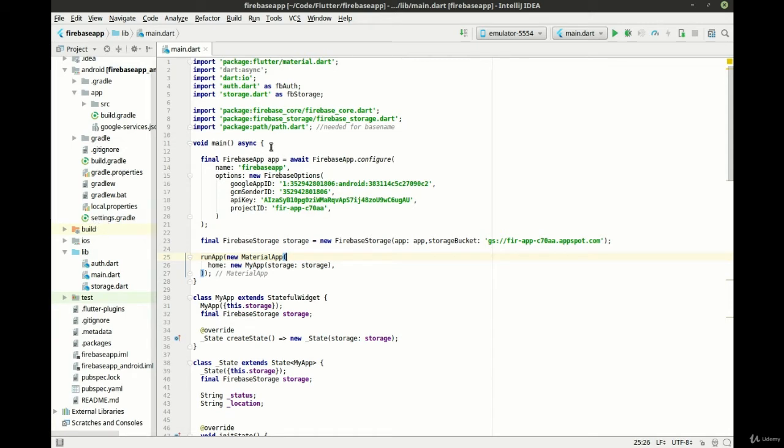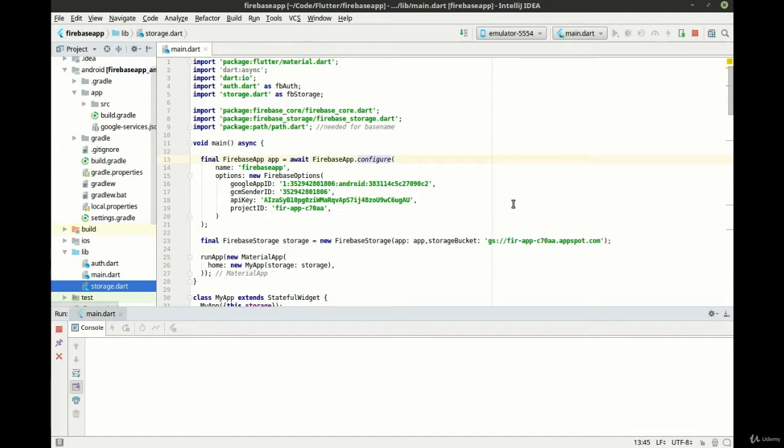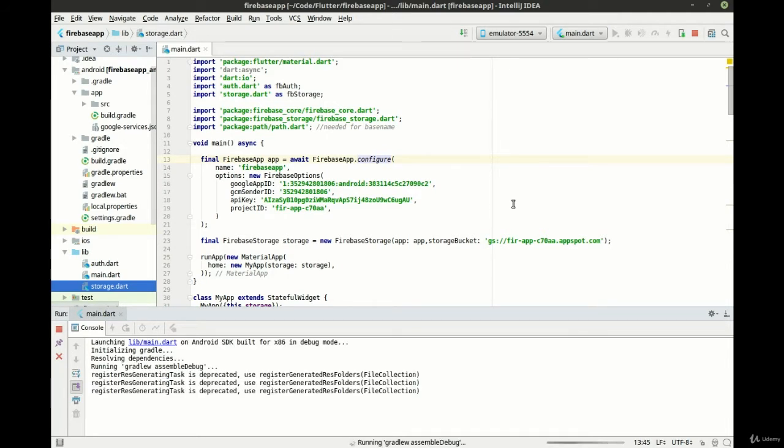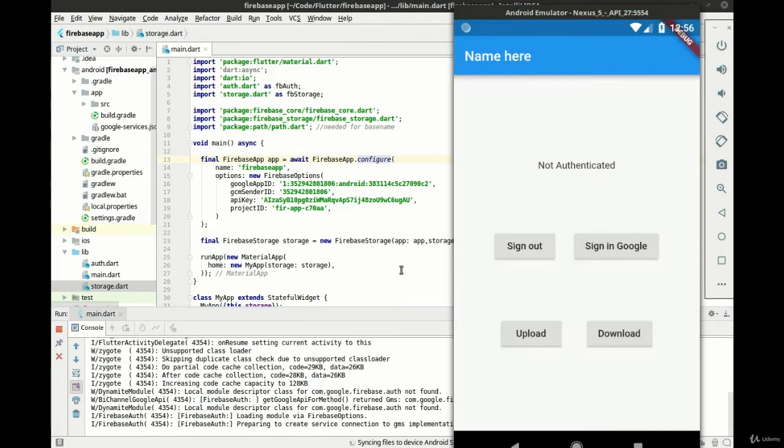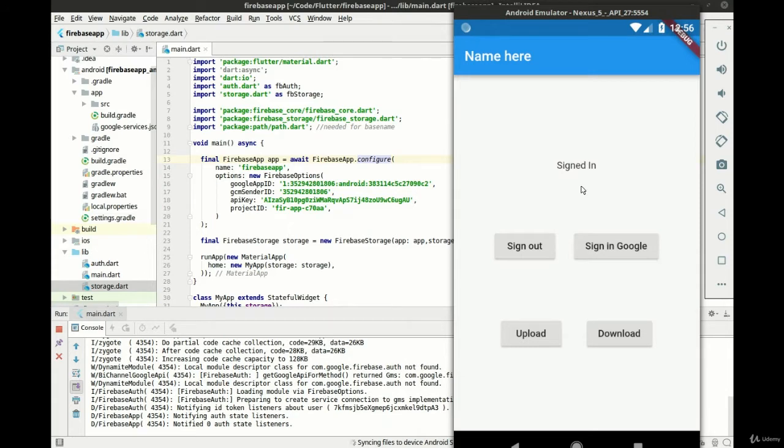Now, if you remember from the previous lesson, we did auth, we did storage, and we've added some buttons in there. And we've got everything running on our emulator. Let's go ahead and run this so we can see what we have and make sure that dependency installed correctly. It may take just a second for this to build and upload up to the emulator. And there we go. Automatically signs in. We can upload and download information.